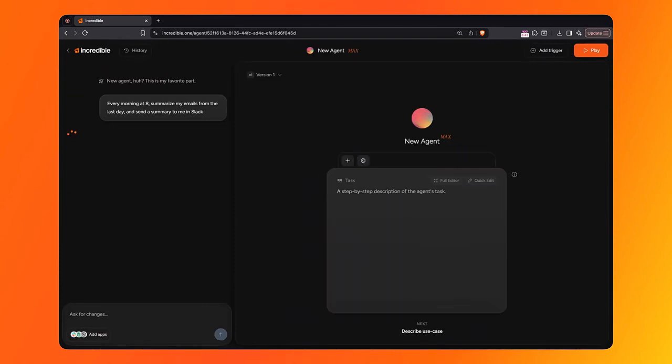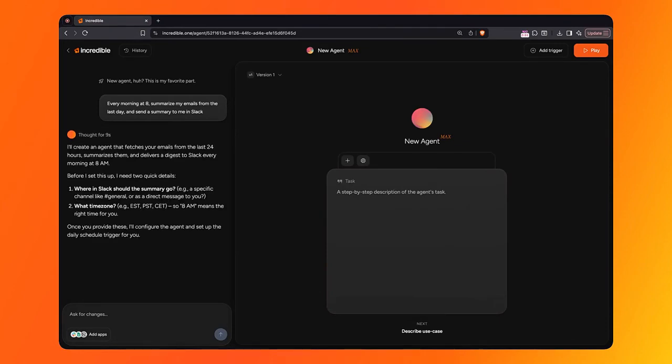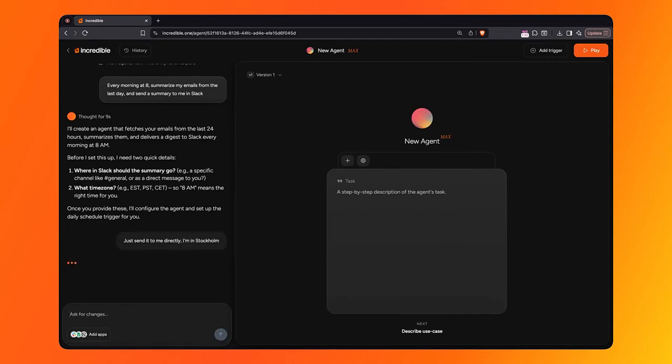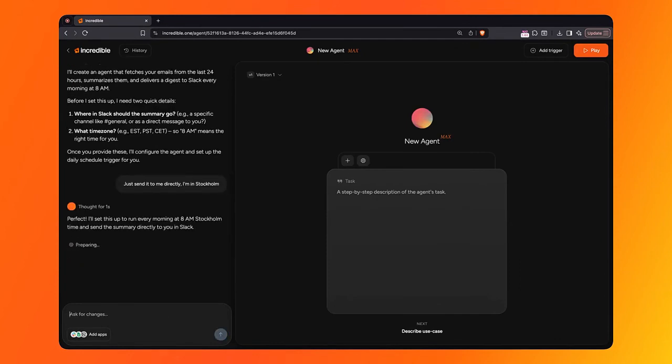Incredible's interface consists of two main parts. First, the agent on the right side. The agent is very simple. It is a written text that describes our task in detail and shows us which applications it's connected to. On the left is our Incredible chat. It helps us set up the agent and asks us questions to make sure the agent does what we want. Here, we can see it has asked me to provide which channel in Slack the summary should be sent to and which time zone I am in. I'll go ahead and provide these details.